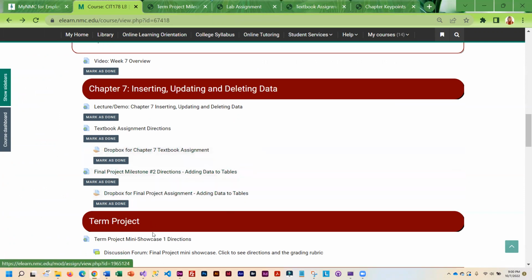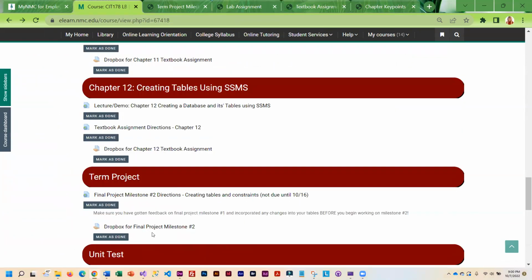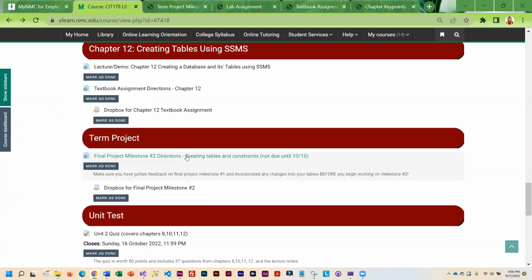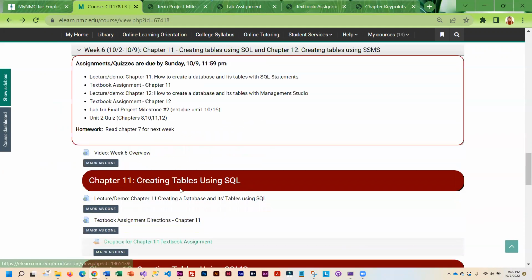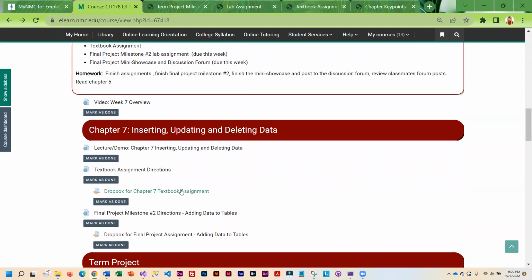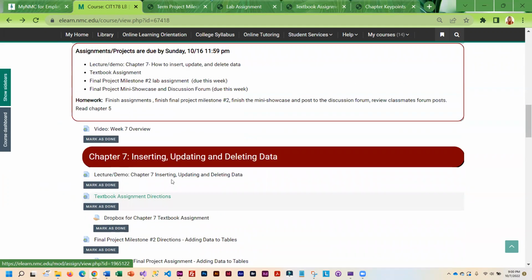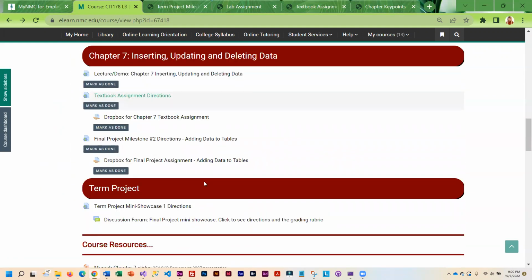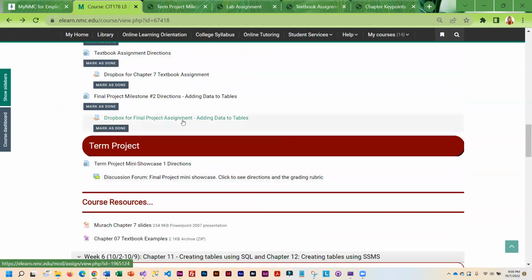So this milestone goes along with the first part, which was creating the tables and the database. And those scripts should be in here. Okay, and that's why this is a two-part project, and it's not due until the end of this week, which is the 16th.